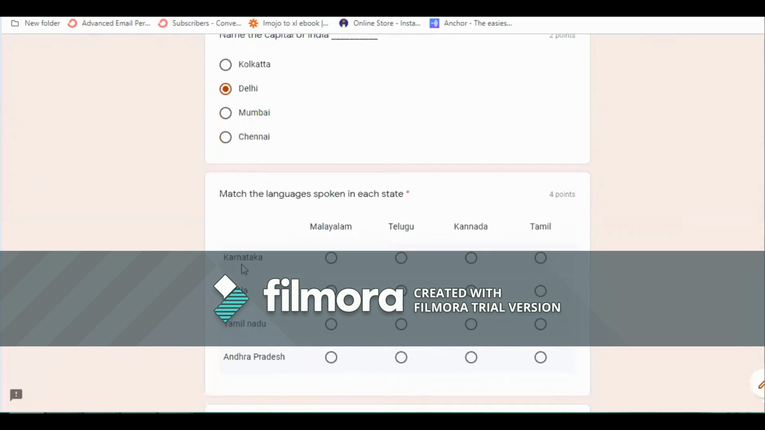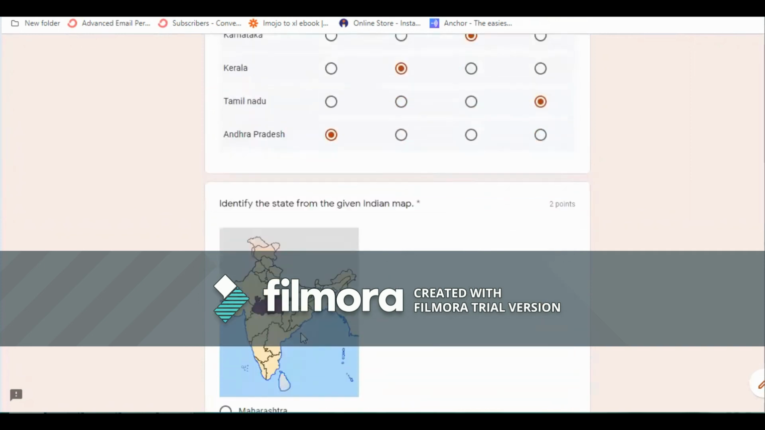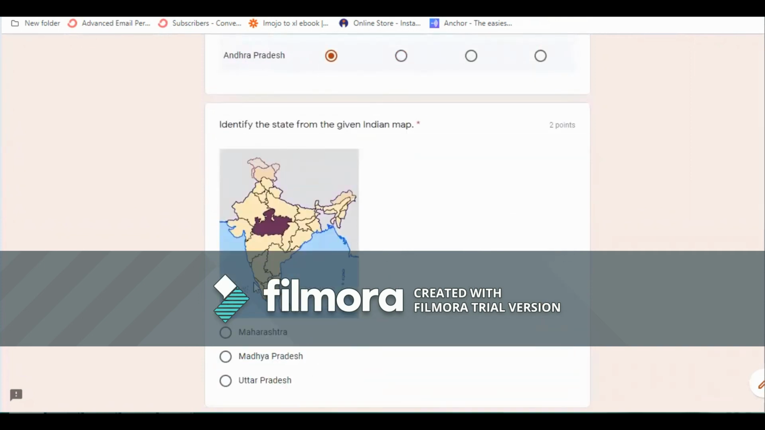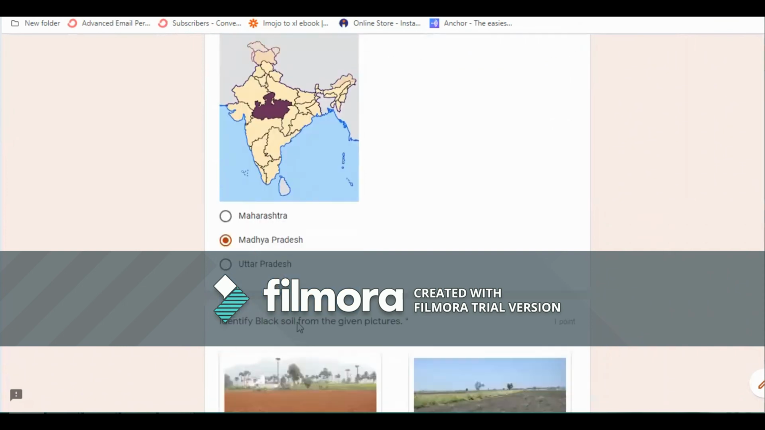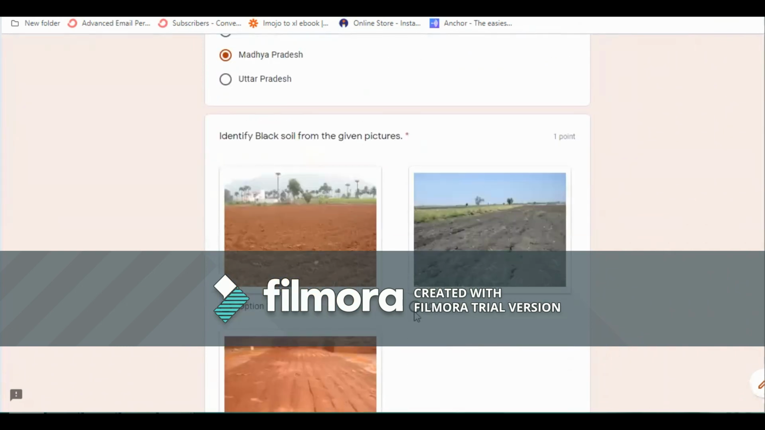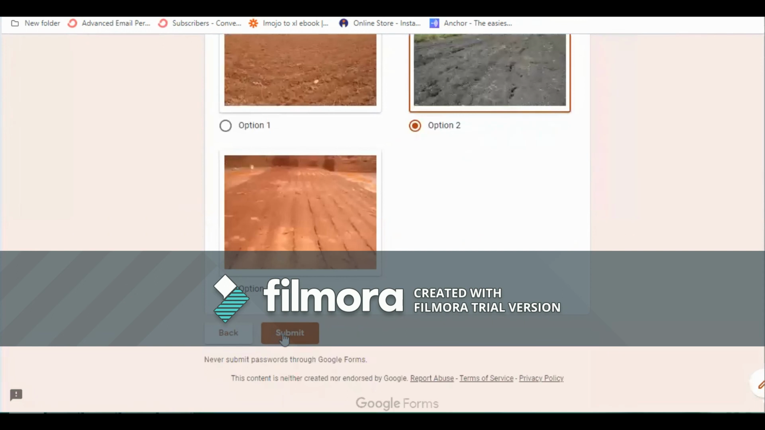So here I am going to mark one question wrong for us to see how it looks like. So for Kerala I am going to mark it as Telugu, and for Tamil Nadu I will be marking as Andhra Pradesh, I am marking as Malayalam. Those two are wrong. So now it's done. Let me submit it.